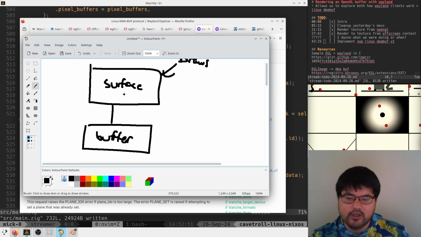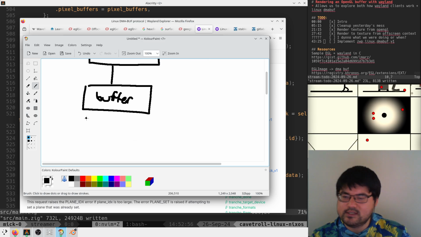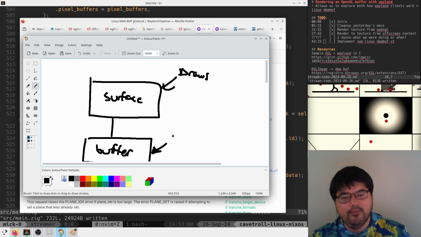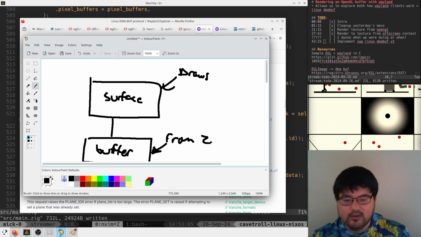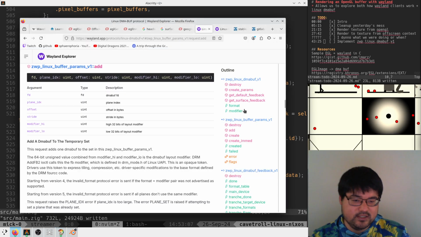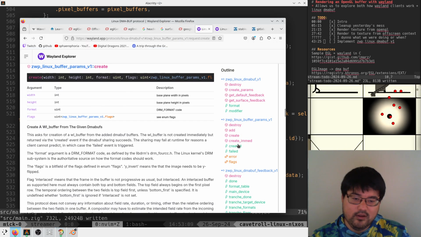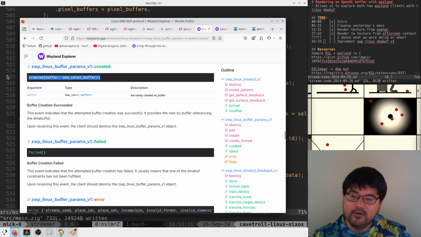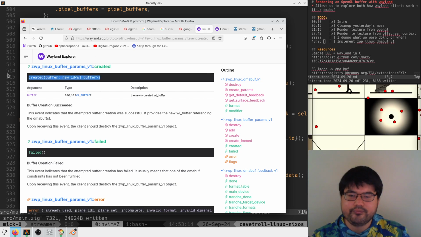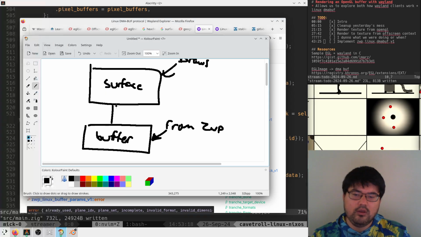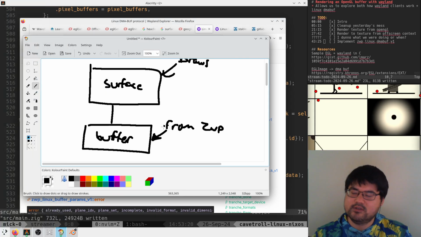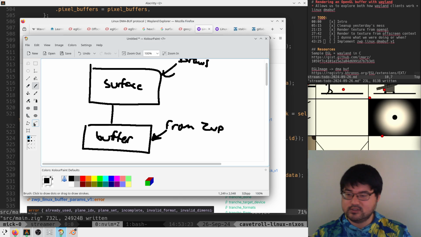And basically when you call draw, it's going to draw from this underlying buffer. And this WL buffer is returned from the ZWP interface, right? So it said that when we call create here, it's going to return us this created ID. That doesn't really match the way that we've been doing things so far.